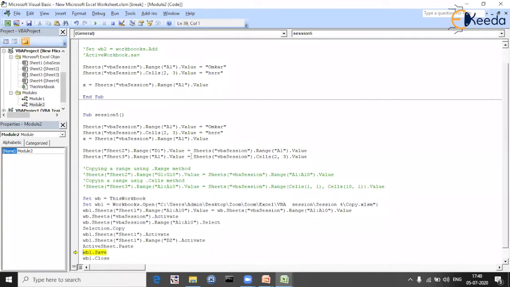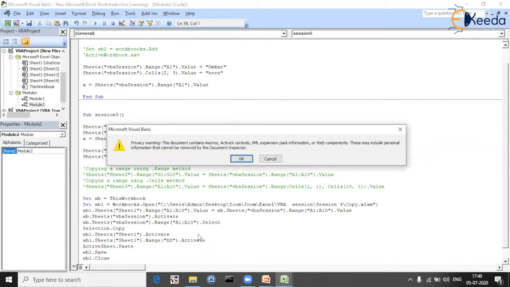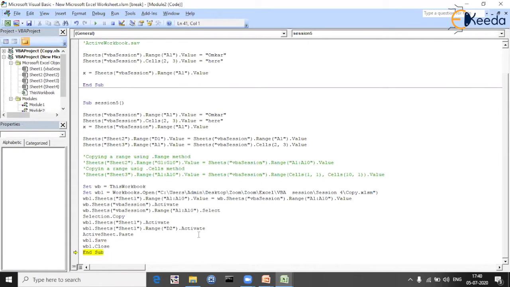That's how you use this particular selection property. Okay, cool. So that's how you use this selection property to copy a particular range using selection.copy and activesheet.paste. So when do we use it? Again, like these three things. Let me put a comment again: copying a range using dot select method.